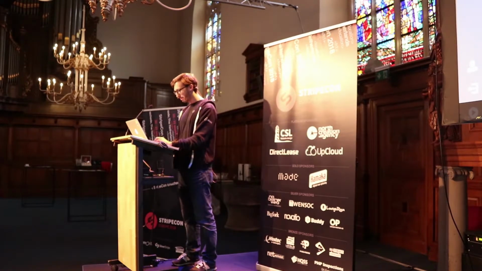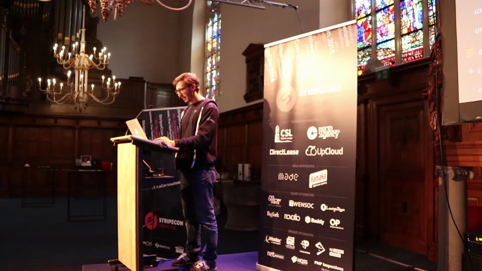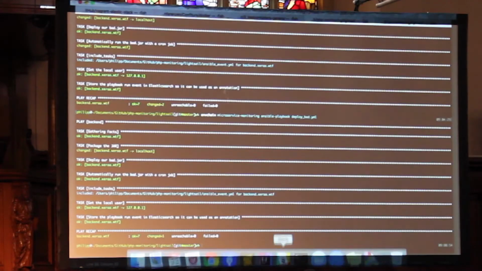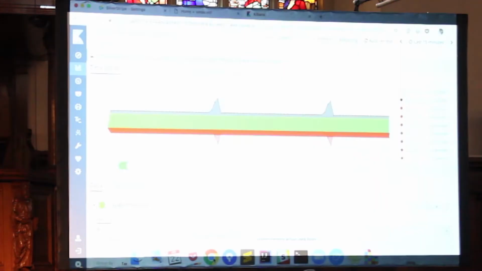So let's stop the bad jar. I have this one here. I want to disable it. So yeah, this is all automated in Ansible. Basically, I run the bad jar, and then it runs every few minutes automatically. I just disable it now. Let me quickly run that to disable it. We might come back to that view to see that the spike will be gone afterwards.